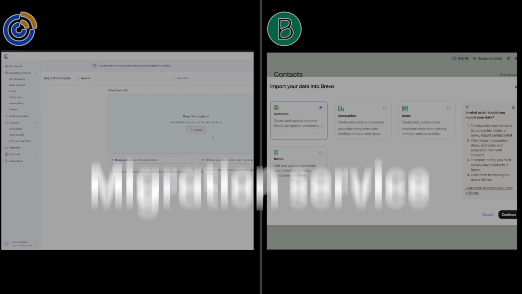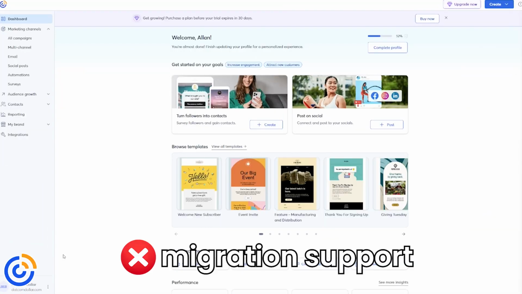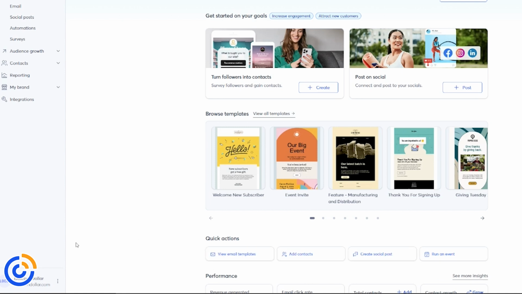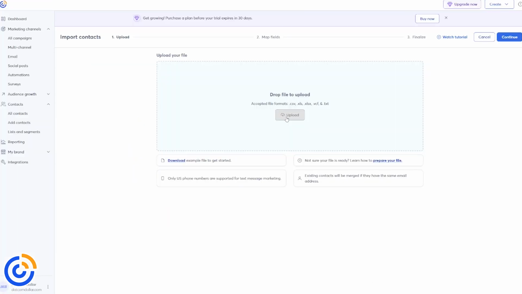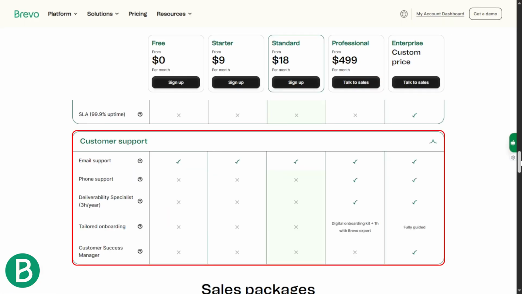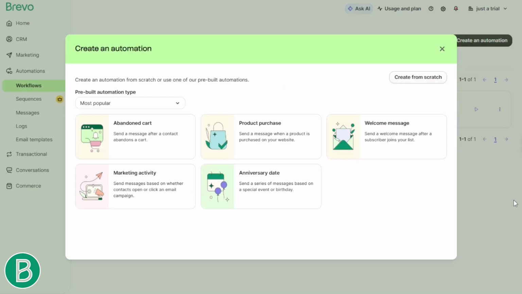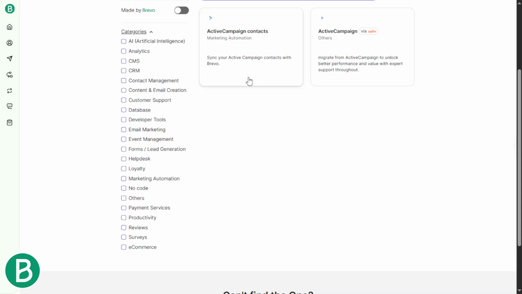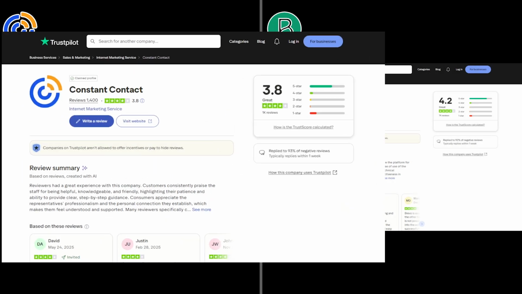Customer support. Both platforms offer limited migration support. Constant Contact doesn't offer hands-on migration support. They position themselves as a self-serve platform. While their customer success team can guide you, you'll have to do the heavy lifting yourself. Brevo doesn't offer hands-on migration support either, but they provide built-in tools for importing contacts from platforms like Mailchimp and ActiveCampaign, which is helpful and doesn't require expensive plans. Both platforms have good reviews, but Brevo's perform better overall.